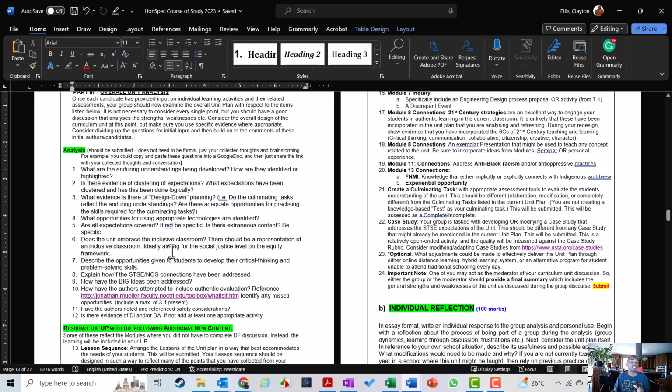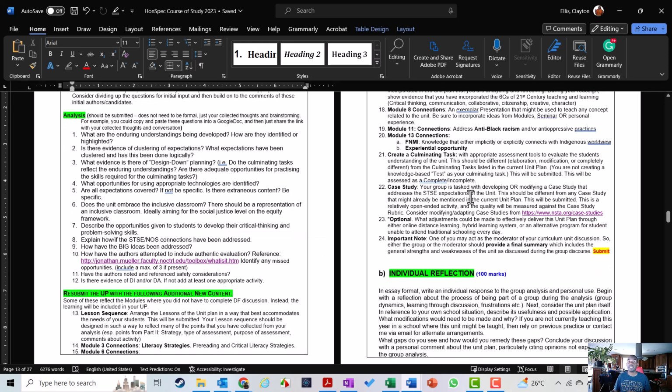They might have a culminating task, but it'll be incomplete, or it might not have a culminating task at all. It'll be missing anti-oppressive pieces, technology pieces, and Indigenous worldview pieces, and so now you're tasked with looking at the unit plan as it exists and refreshing it based on what's missing. Okay, so you look through those instructions and see what you need to include.